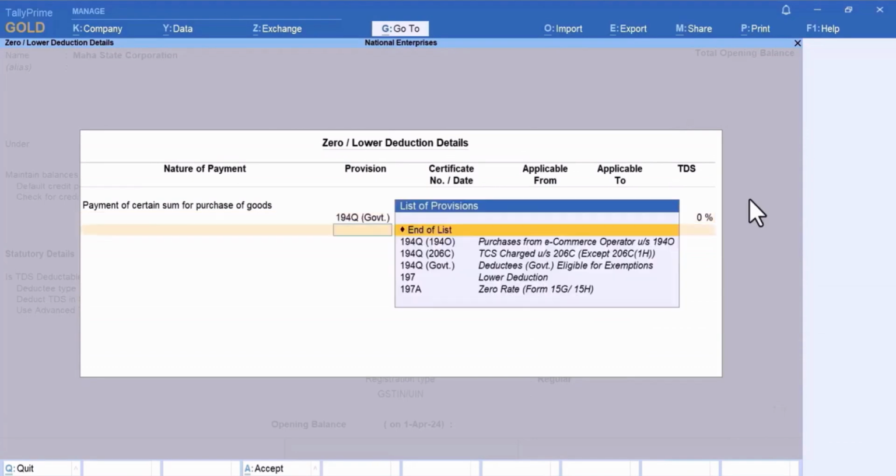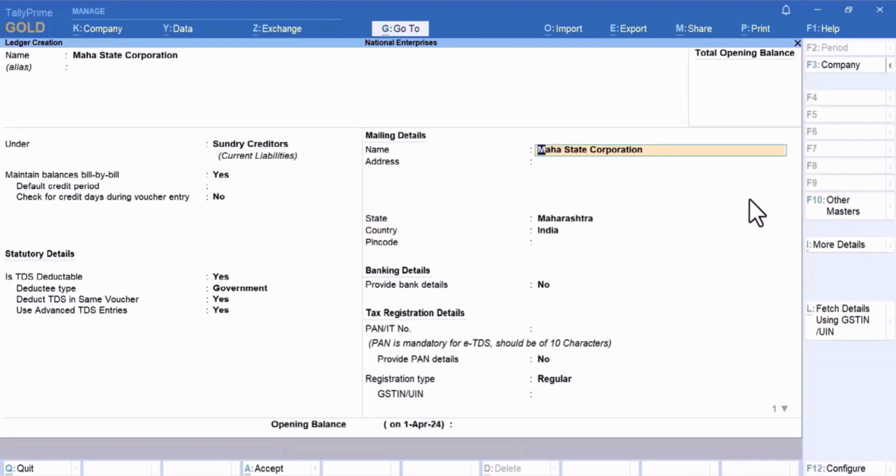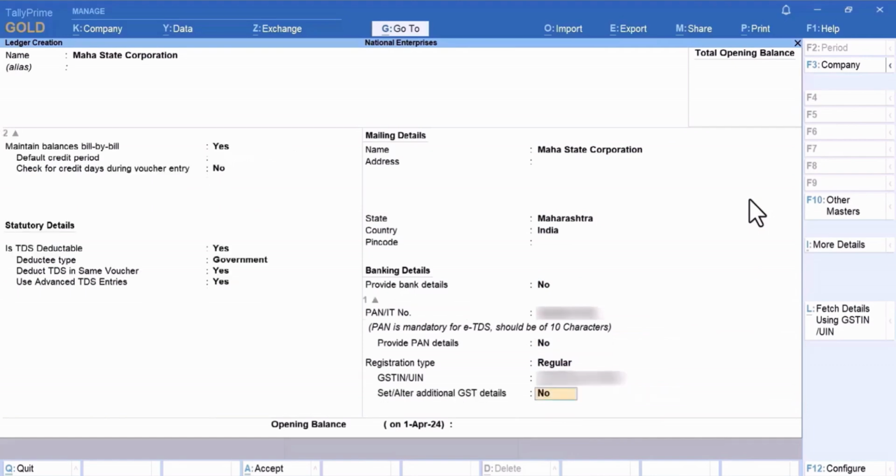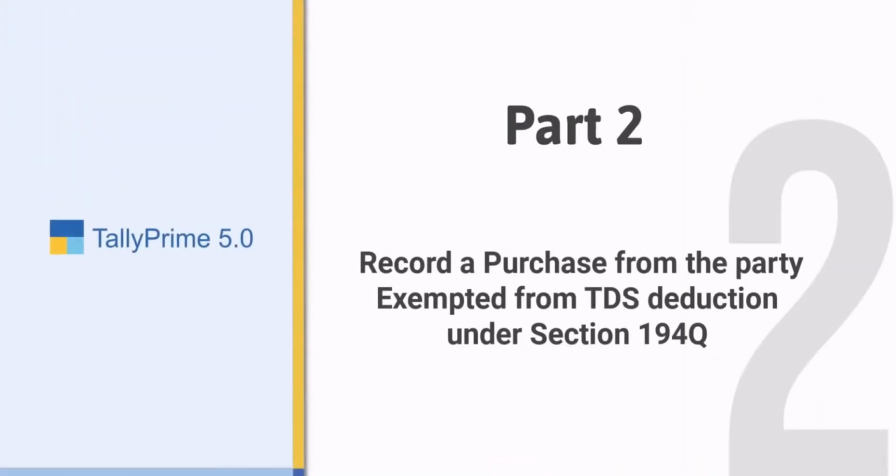Press Ctrl A to save the zero lower deduction details. Enter other details in the ledger creation alteration screen as needed. Press Ctrl A to save the party master. Now, let us record a purchase with TDS under Section 194Q from the government party.